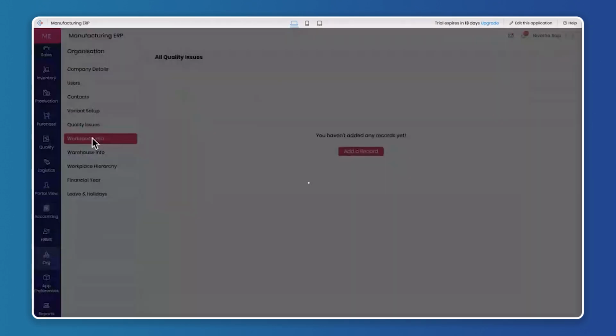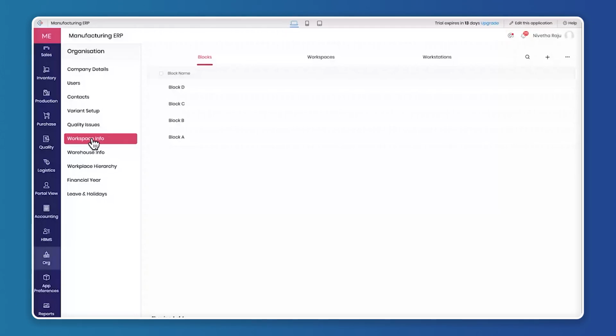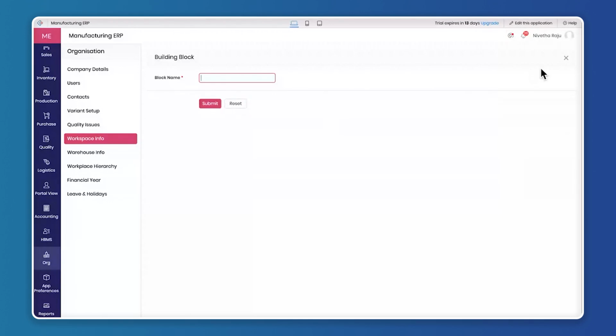Apart from that, you also have something called workspace info. In the workspace info, there will be different workspaces where you will be storing all of your products, or where you will start all of your production process, right? For this we have a certain hierarchy, which is blocks, workspaces, and workstations. Blocks are nothing but, let's say, block A, block B, block C, block D. By just clicking add, you will add the block information.